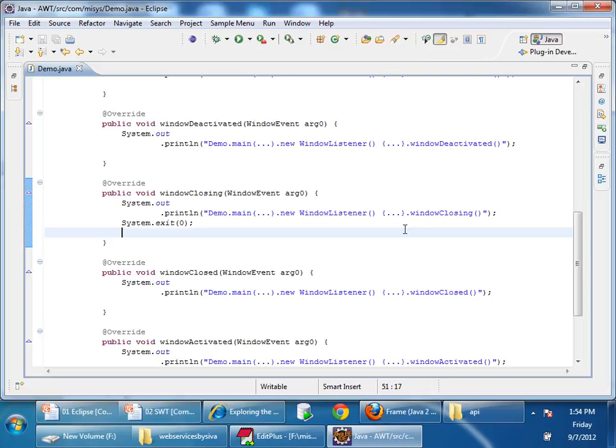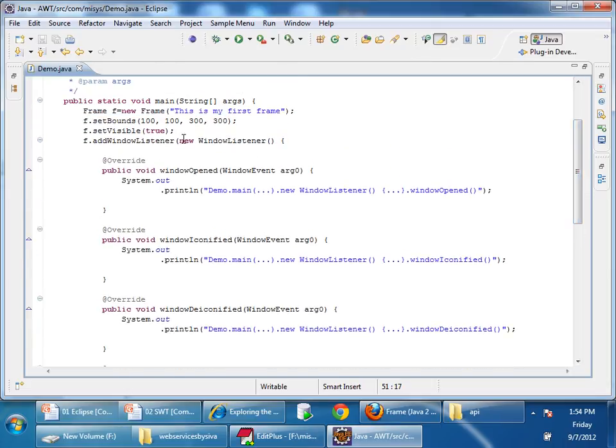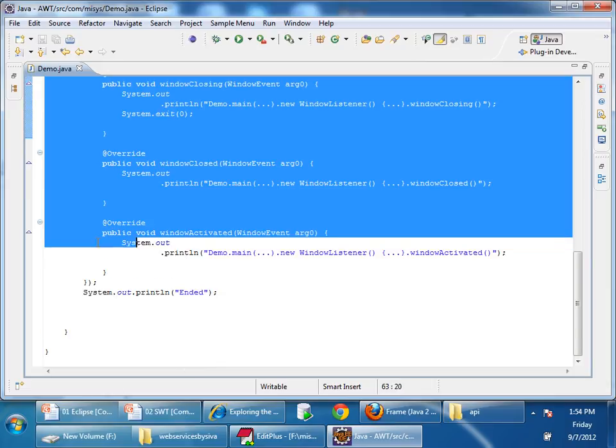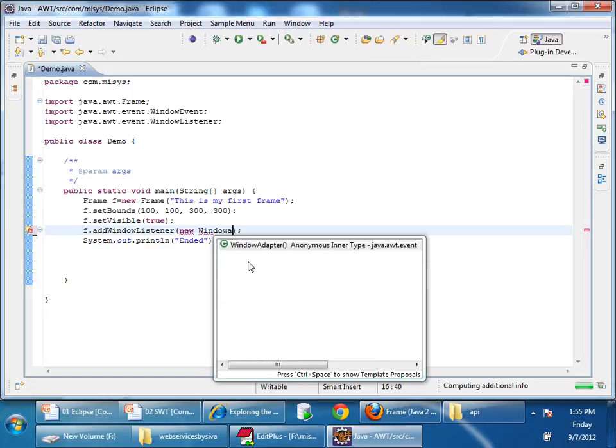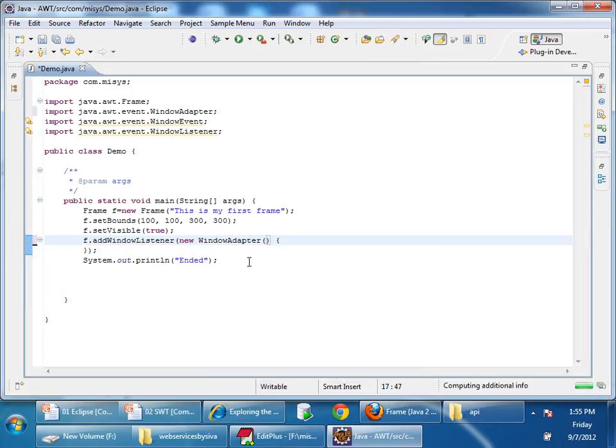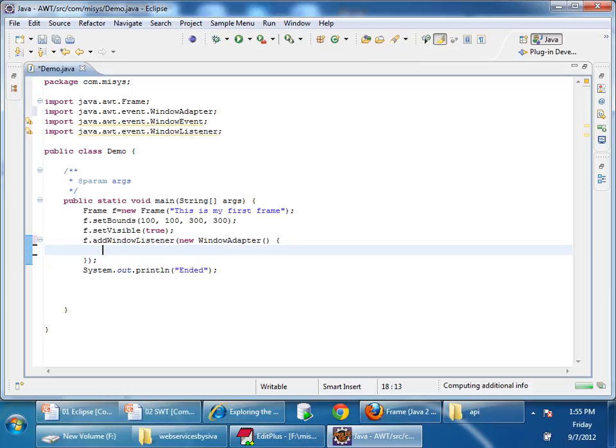But I am not actually interested in all the methods. I am interested only in windowClosing event, right? So if I am implementing the interface anonymously, I have to implement all the methods even though I don't really need them. So what I am going to do is I am going to remove all this. For every listener, there is an adapter class. I will say new WindowAdapter. It's an anonymous class. Actually, WindowAdapter is a class which is implementing WindowListener and gives dummy implementation for all the methods. Now, if I am using that anonymous class, I can override whatever methods I want, instead of implementing all.